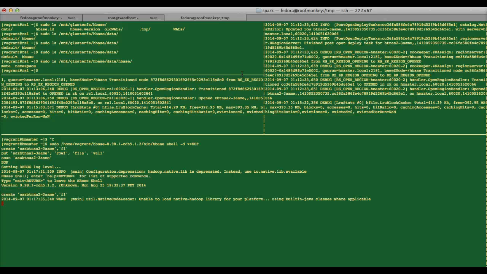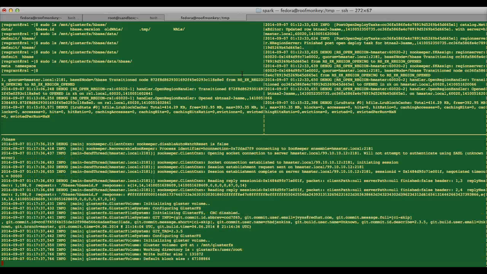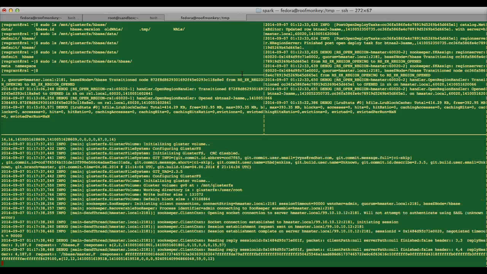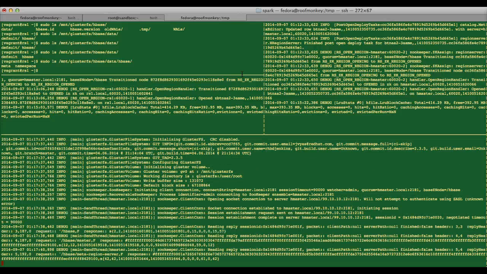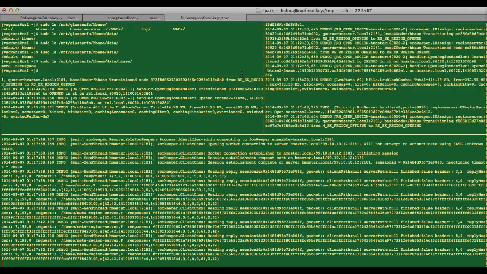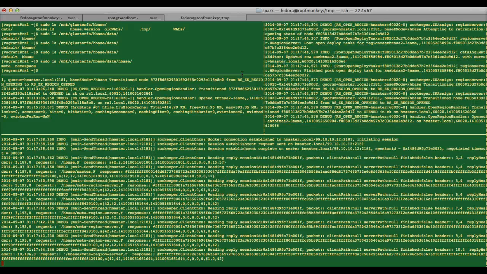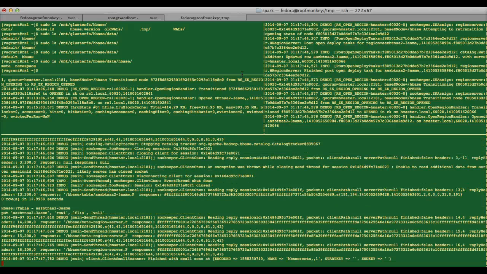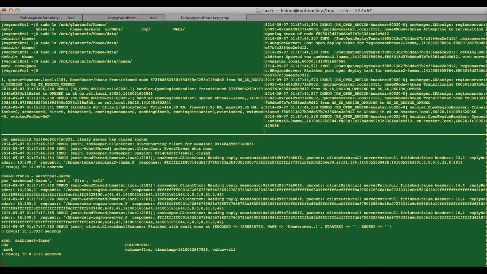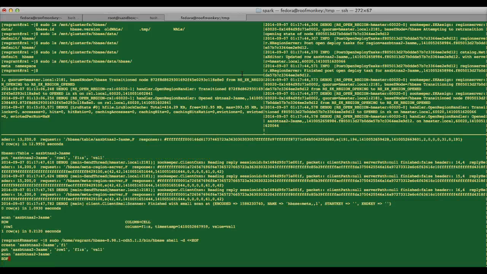So we're creating a table. Looks like it was created successfully, and now we're putting some data into it. And now it looks like the right side just lit up, and we can see the data flowing in. That means that the region server on our master node is working. Okay, great. And we can see that when we query, we do indeed recover the row.